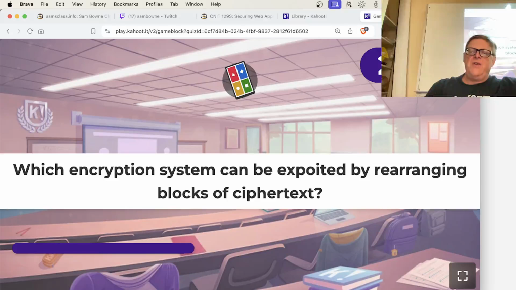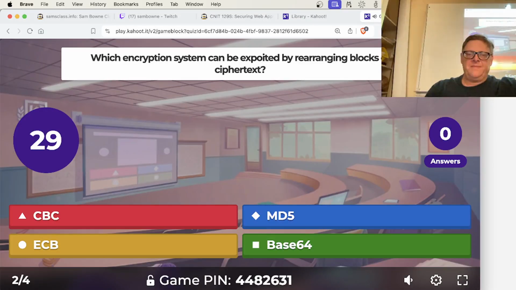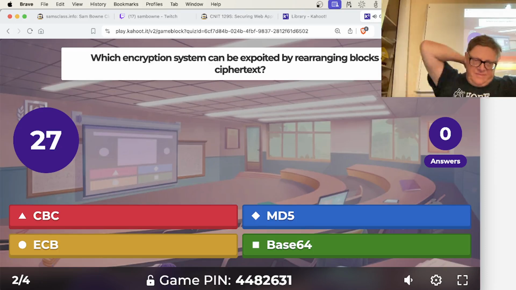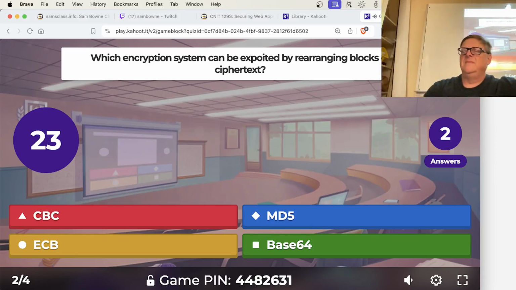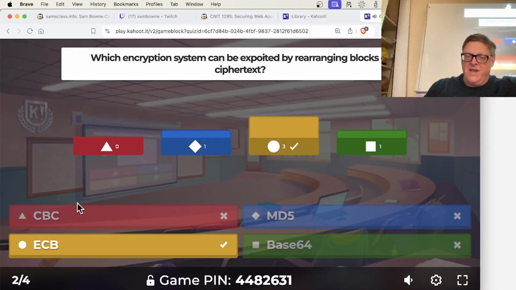All right, which one do you exploit by rearranging blocks of ciphertext? That's electronic codebook, where each block is encrypted independently. All right, good.